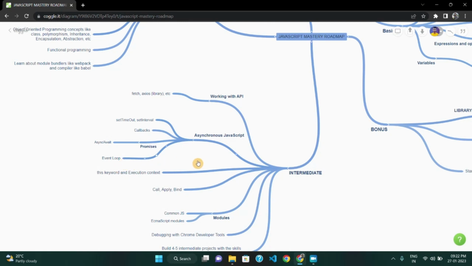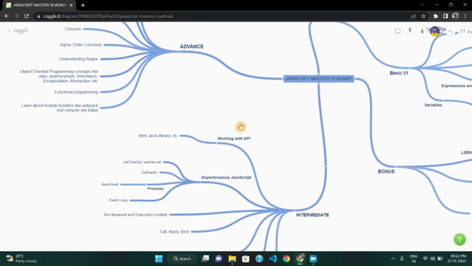And then you need to learn asynchronous JavaScript, where you need to learn concepts like the event loop, promises, async and await, callback functions, what is callback hell, etc. And we have other functions like setTimeout, setInterval, etc. And once you're done with this, you need to learn how to work with APIs.